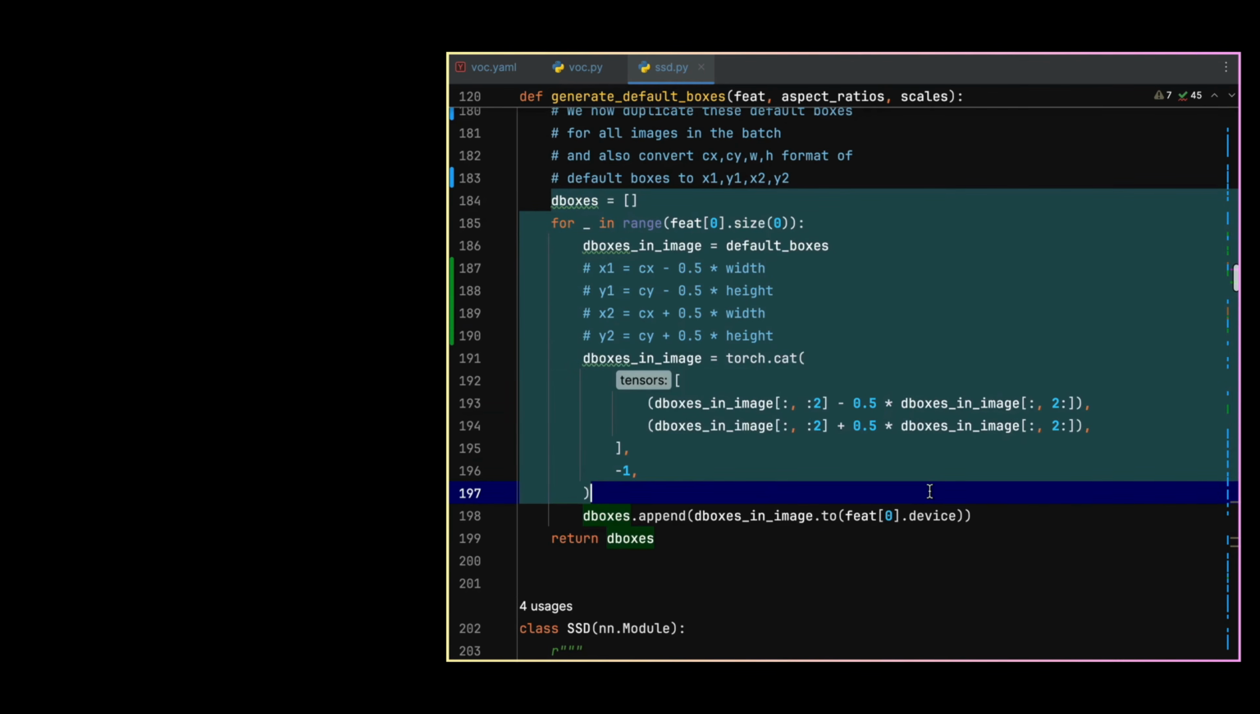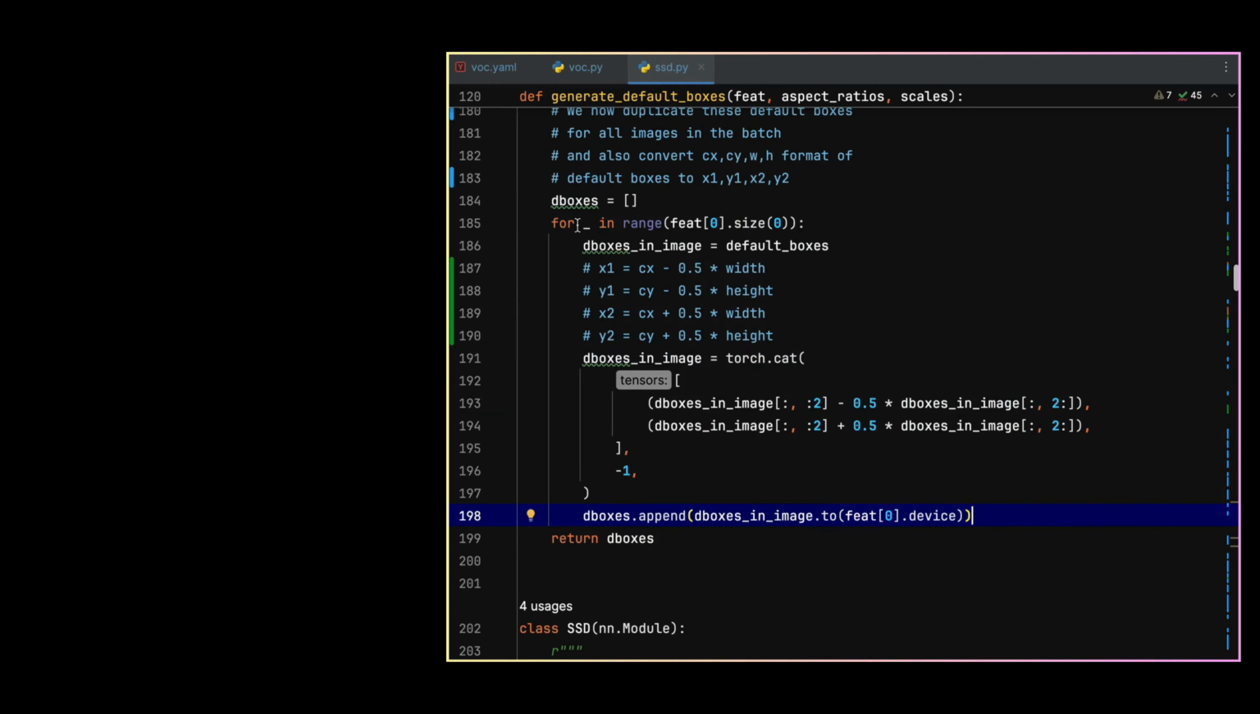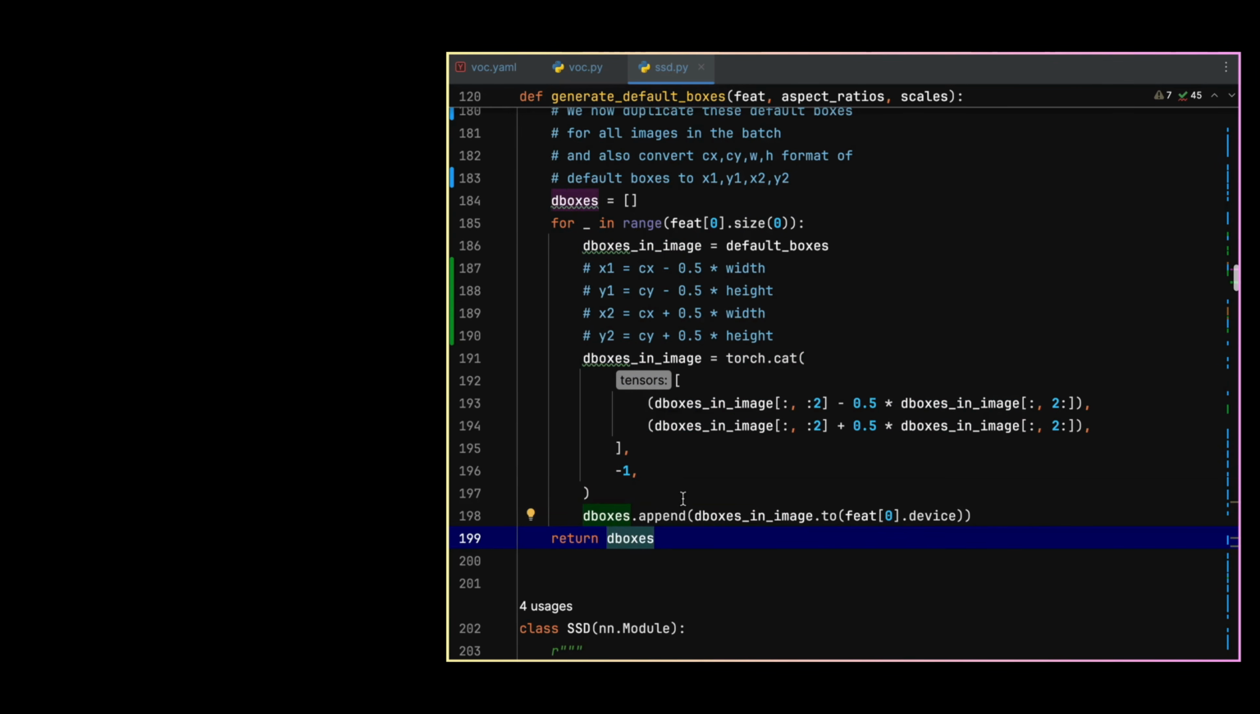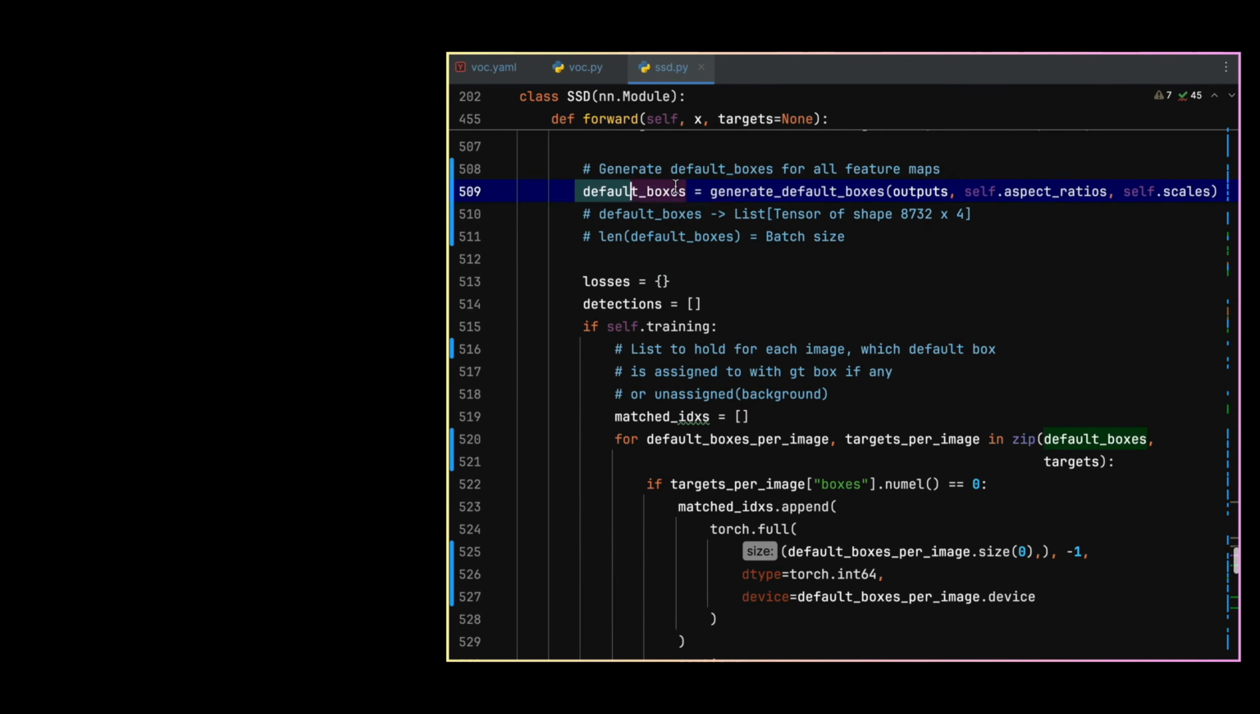Here we just duplicate these 8732 default boxes as many times as there are images in the batch, and also convert the coordinates of boxes from Cx, Cy, width and height format to x1, y1 and x2, y2 format. This D boxes then becomes a list of default boxes with element at index i corresponding to the 8732 default boxes for the ith image in the batch. This list of default boxes is finally returned from this generate method.